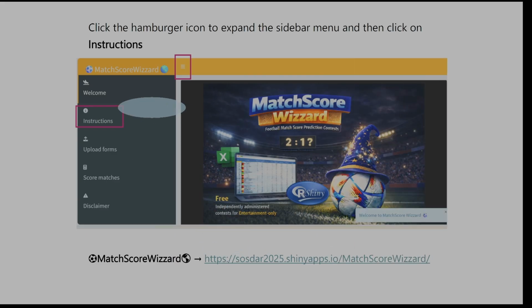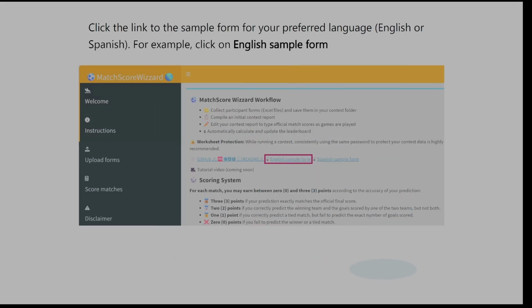Open MatchScore Wizzard in your browser. Click the hamburger menu and then click Instructions. This is your reference hub if you ever get stuck. Before getting to the forms, I encourage you to click the README link to learn more about this project and get other learning resources. English and Spanish template forms are waiting for you. Let's click on the English form to jump to a GitHub repository.